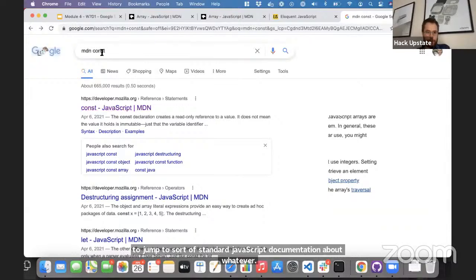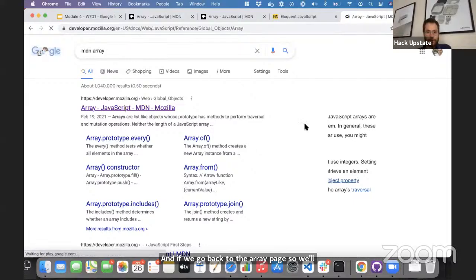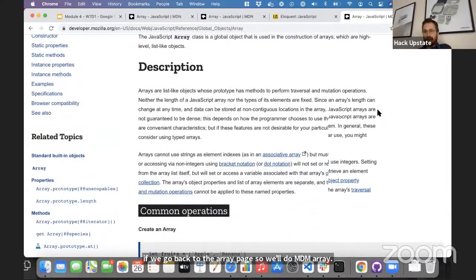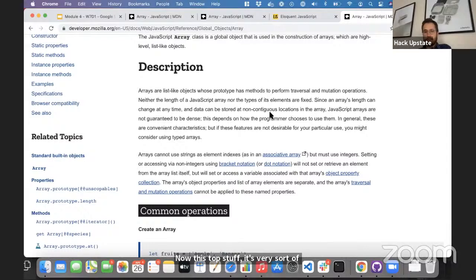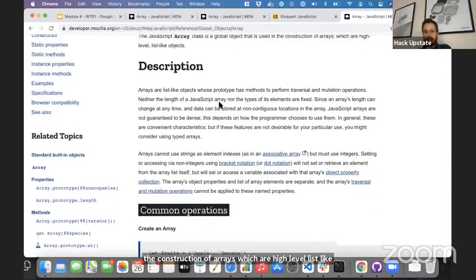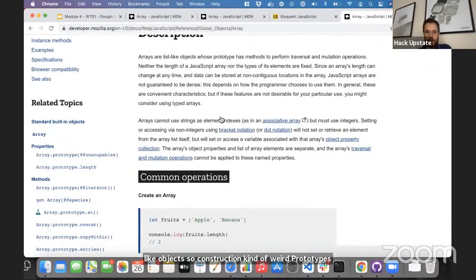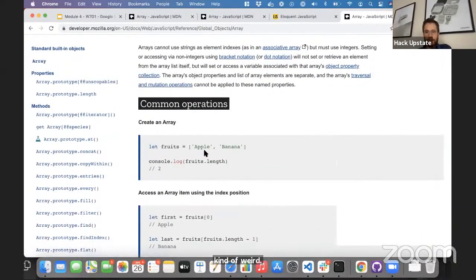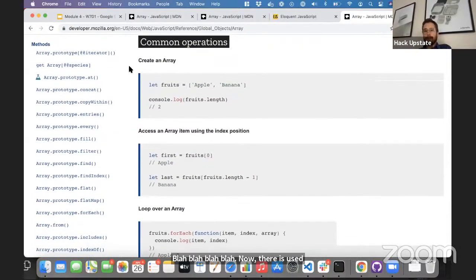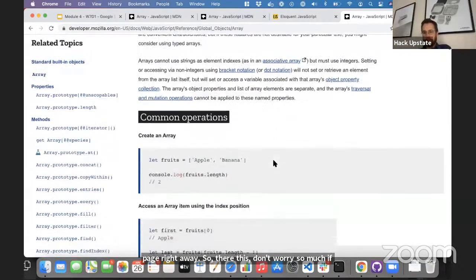And if we go back to the array page, so we'll do MDN array. Now this top stuff is a very general description of what arrays are: a global object used in the construction of arrays, which are high-level list-like objects. Construction, kind of weird. Prototypes, kind of weird. But there is useful stuff on this page right away. So don't worry so much if you don't understand the exact meaning of all of this right now.